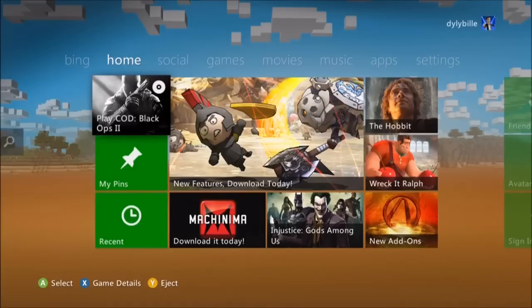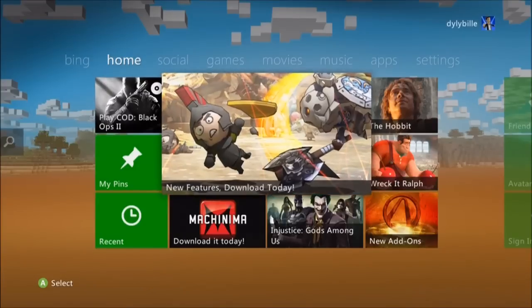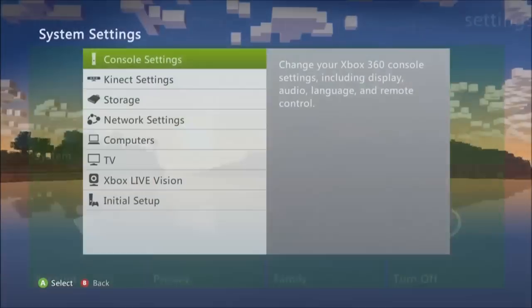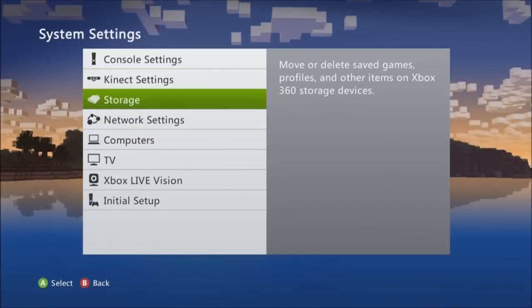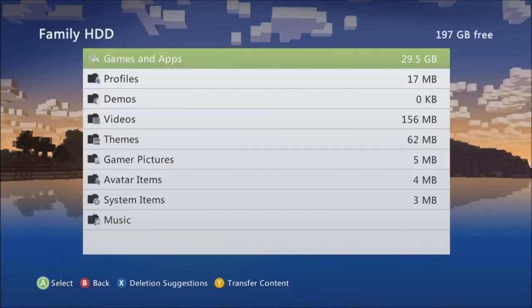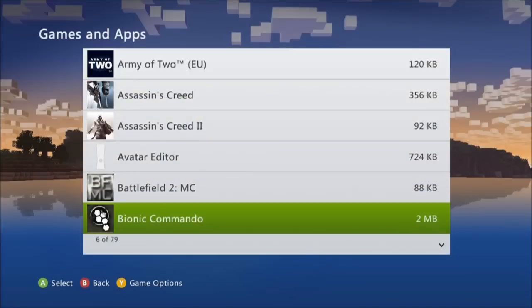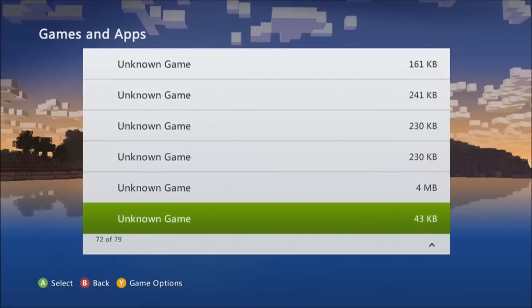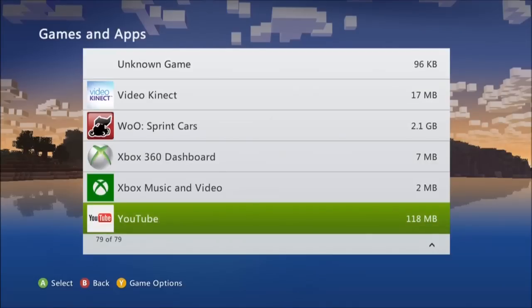Hi guys, I will be showing you how to fix the YouTube error 404 on the Xbox 360. Okay, first of all, you go to system settings, storage settings, your hard drive, games and apps, and what you do is scroll down to the YouTube app, press Y, and then delete the app.